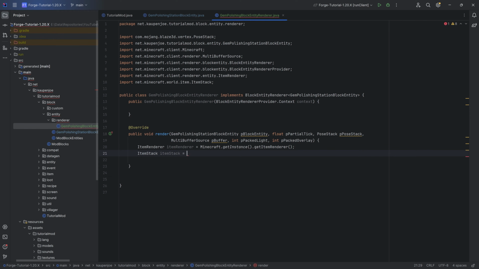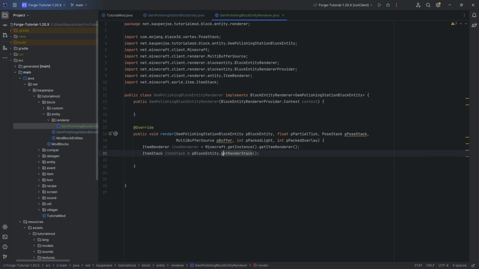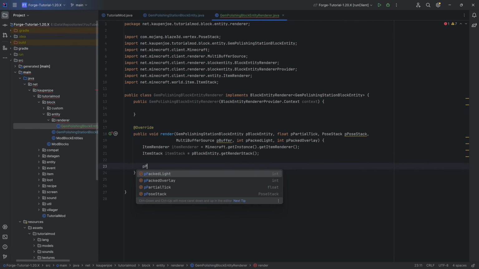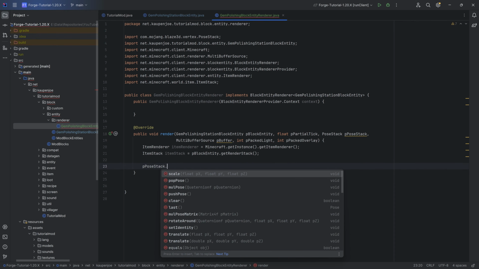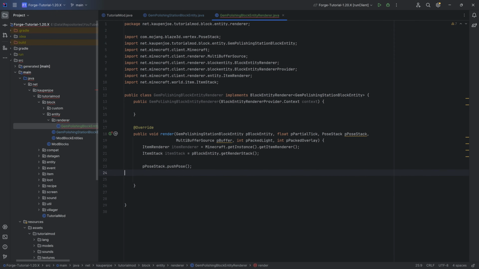We then need the item stack that we want to render. That is just going to be a new ItemStack from pBlockEntity.getRenderStack. This is, of course, the method that we've just created before. Then we're going to say pPoseStack.pushPose. This basically denotes, hey, we're now going to change some stuff in the pose stack. So we're going to manipulate whatever we're going to render in just a moment.